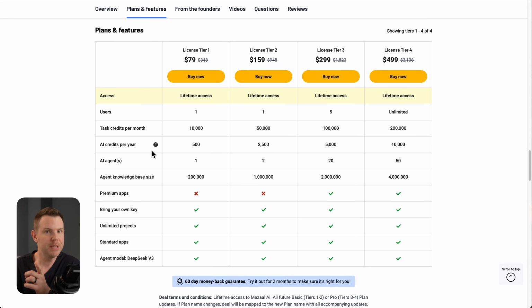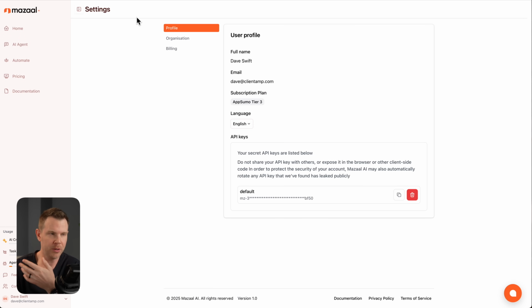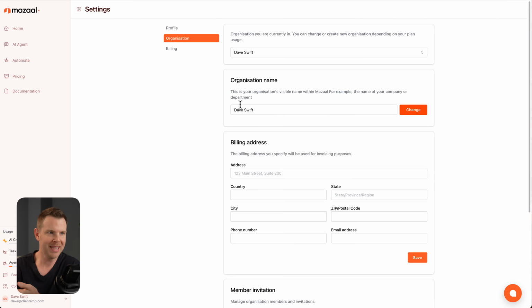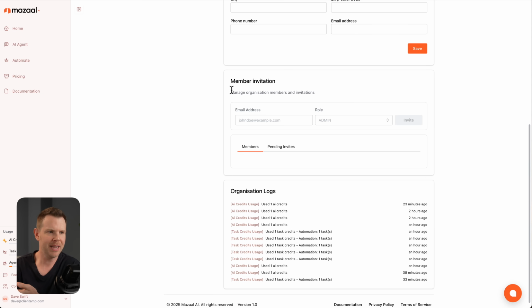And if you get AppSumo Tier 3 or Tier 4, you get multiple users on your account. So Tier 3 is 5 users, and Tier 4 is going to be unlimited users. What's really cool about this is you just go under Organization in your account settings, and then you'll be able to find the member invitation section right down here, where you can actually add additional members to your account and share workflows that way. So, however you decide to do it, there are options to make sure that your workflows, your automations can be shared amongst your entire team or even your clients.